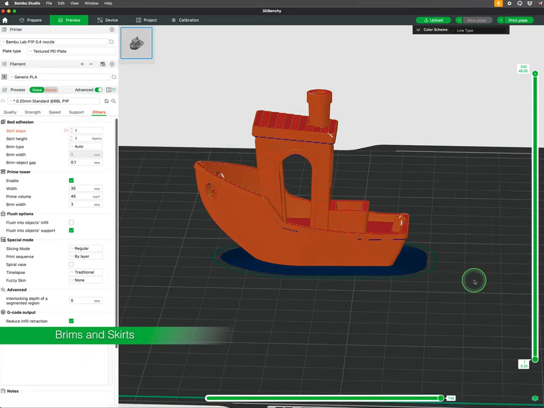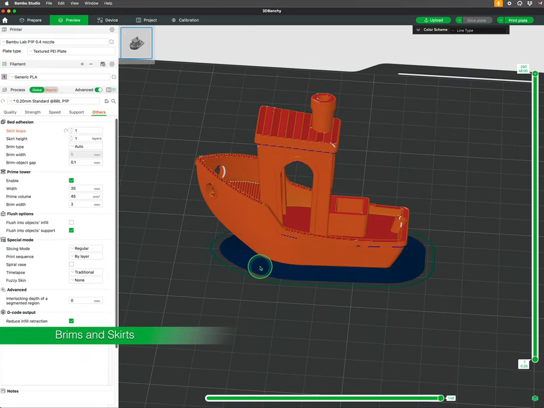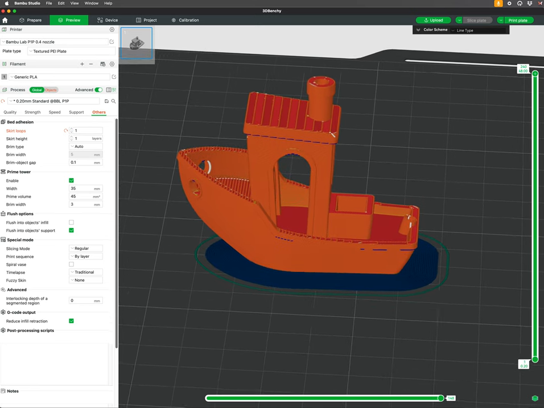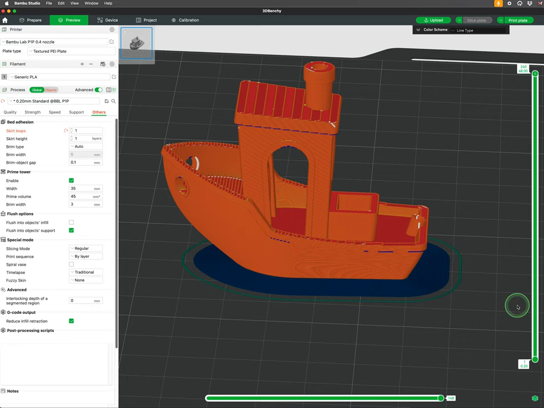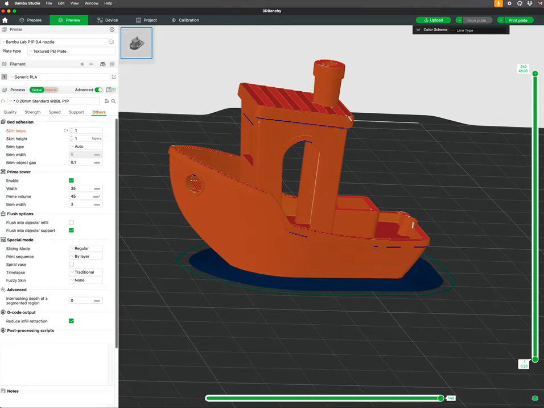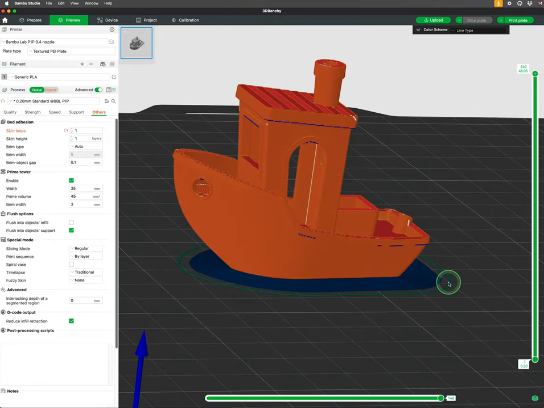Brims and skirts are two types of structures that help with improving the printing process and the quality of the print. A brim is a flat layer of extra material that extends outwards from the base of the printed object, similar to a brim of a hat. This increases the contact area of the part and helps with adhesion, warping, as well as stabilizing tall, narrow prints.